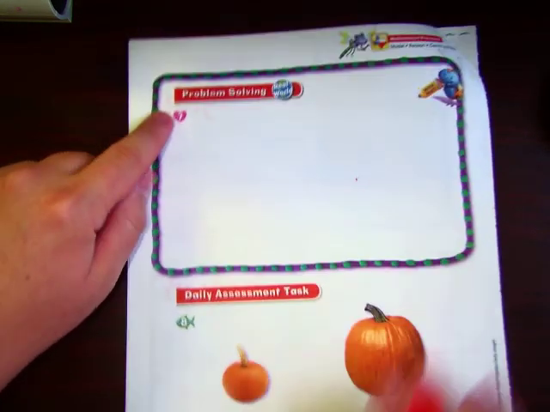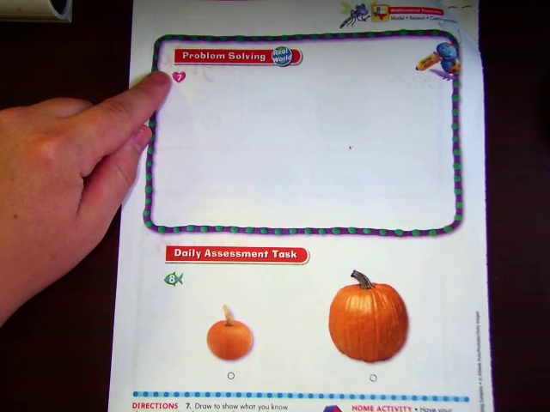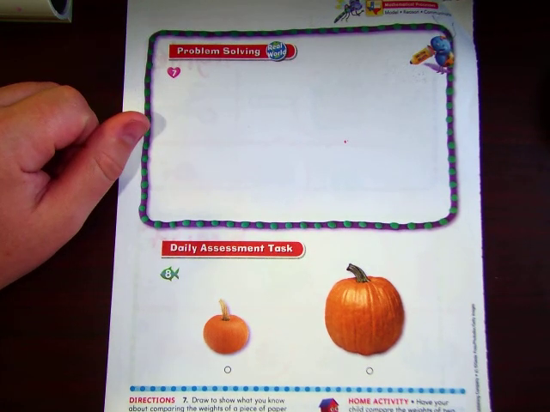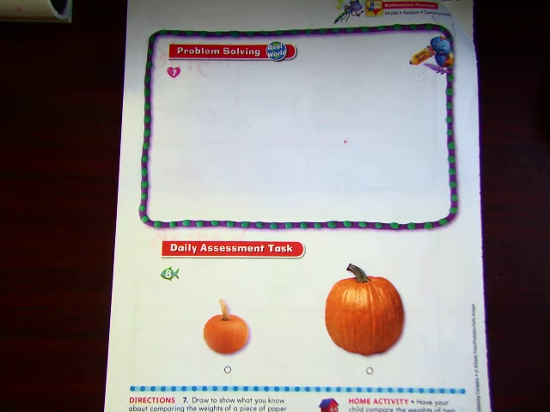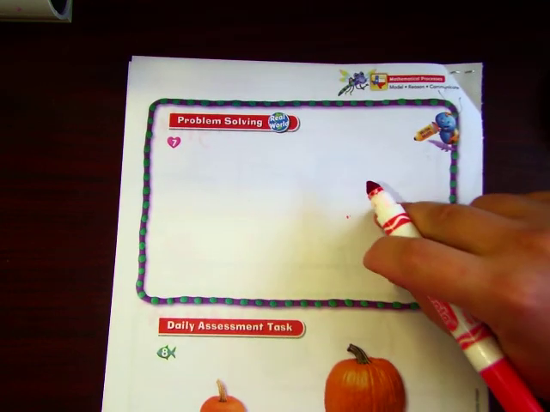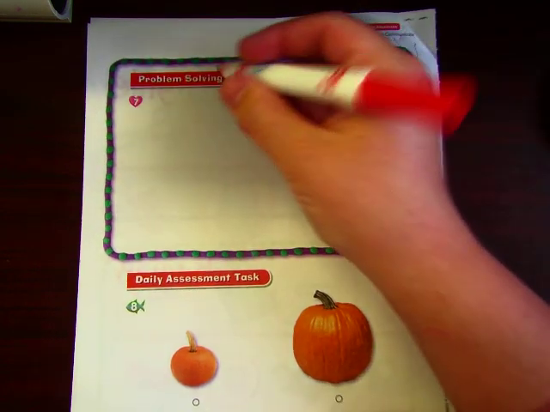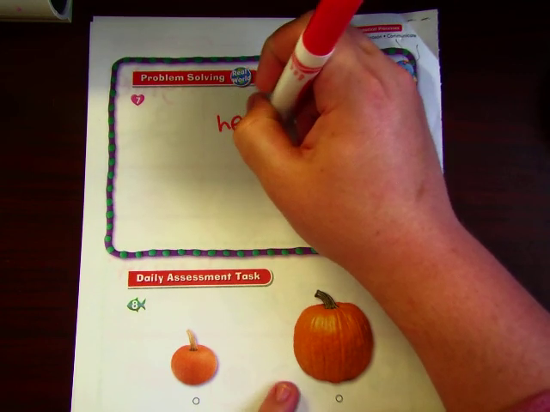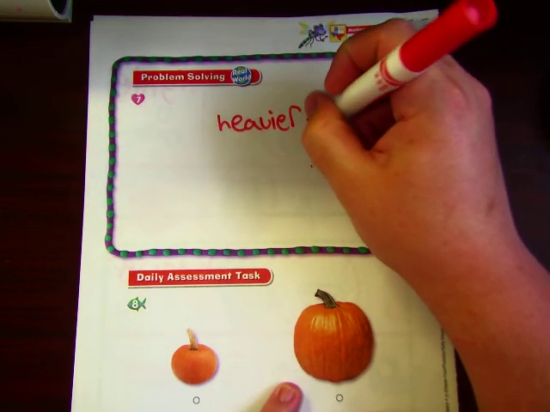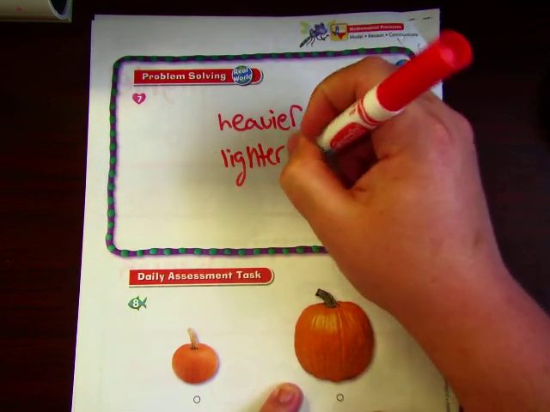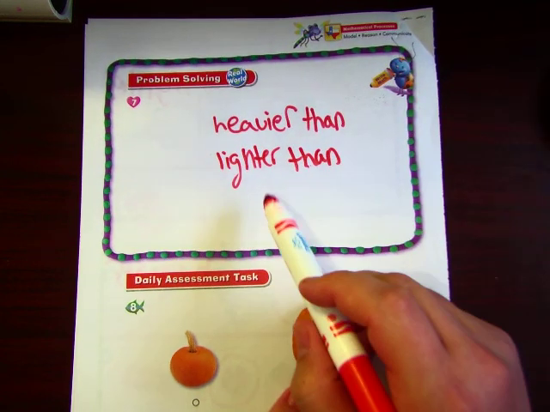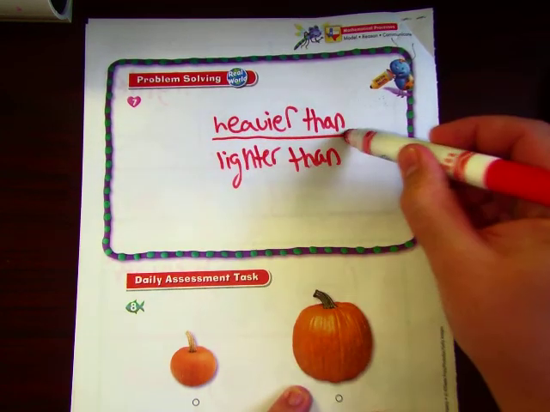Number 7, put your finger on number 7. Number 7 says, draw to show what you know about comparing the weights of a piece of paper and another object. So I'm going to write on here, and you're going to choose some words to use, okay? So I'm going to write heavier than, and I'm going to write lighter than. Okay? You're going to choose which one you're going to write. You're either going to write this one or this one.